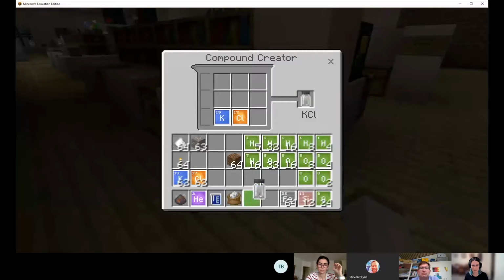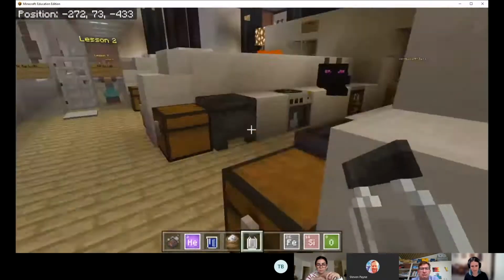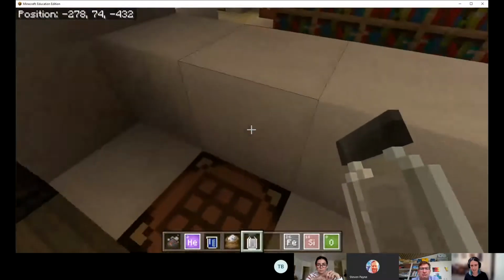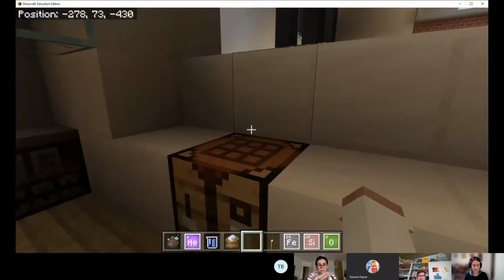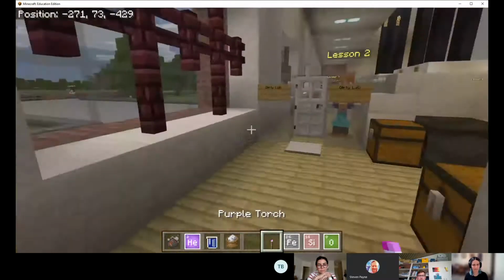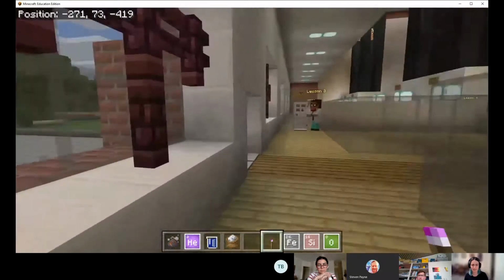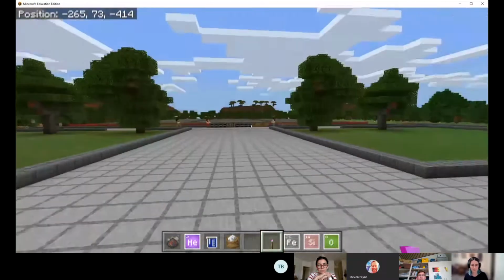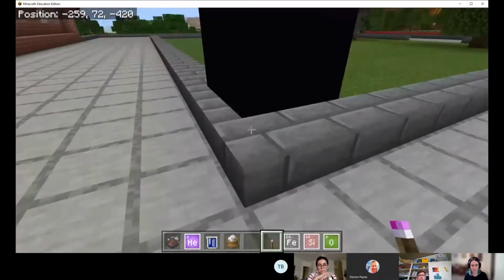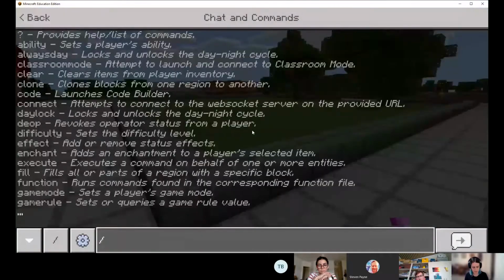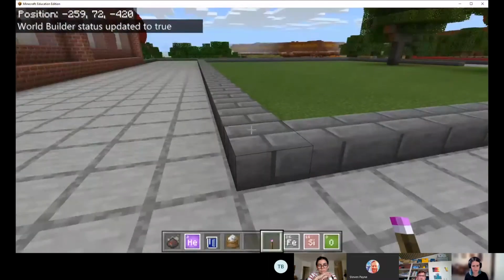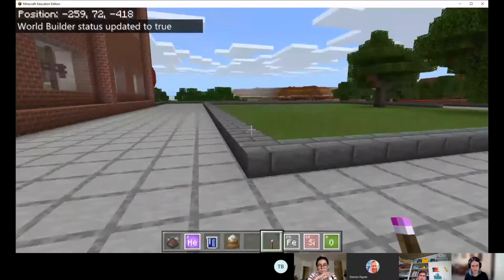There we go. So potassium chloride, if I take that back to the crafting table, I'm going to combine my potassium chloride with a torch to get a purple torch. So I know in chemistry one of my favourite practicals to do is the flame test, where you put different chemicals into the Bunsen burner flame, and oh, I'm not allowed to place in here. I might have to turn on. Hopefully, there we go.